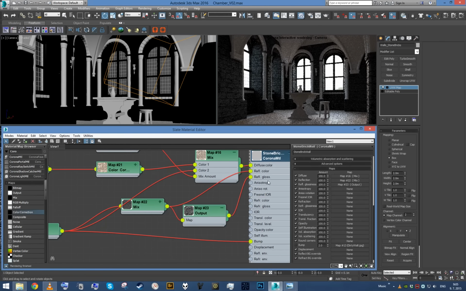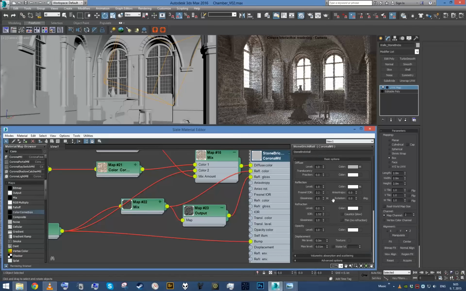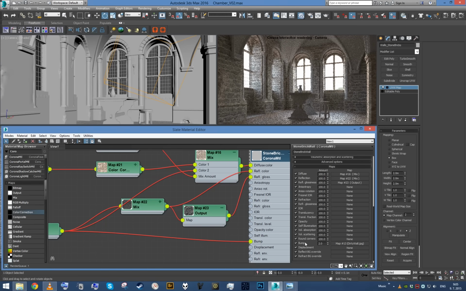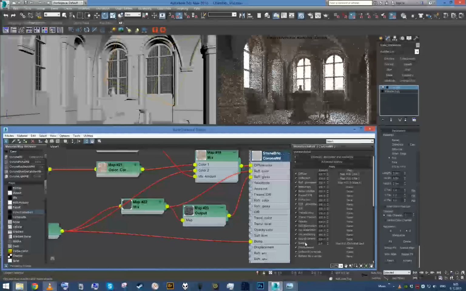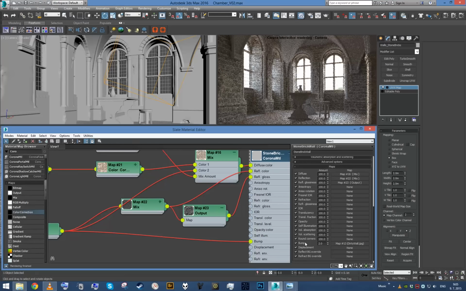So again, put the diffuse back, put the bump back, and for now it looks like I could call this material done.